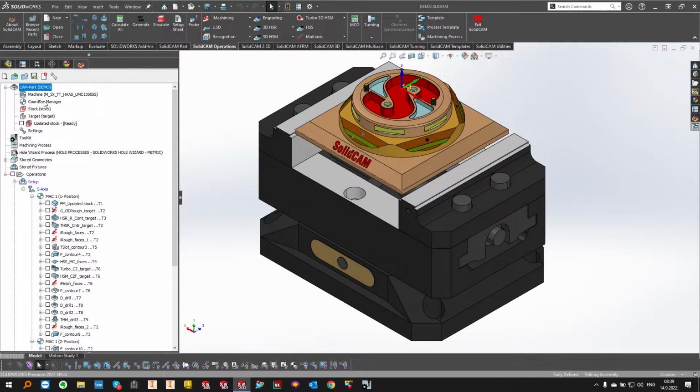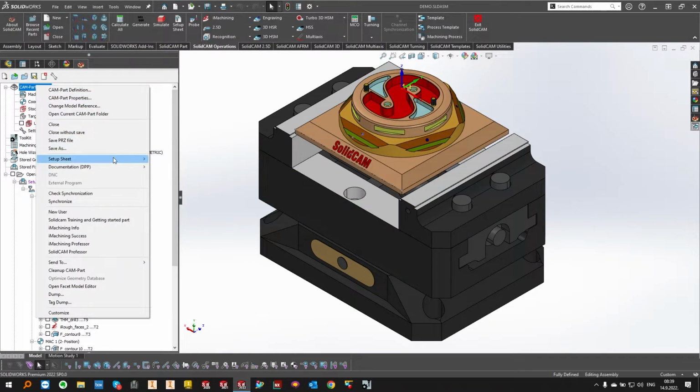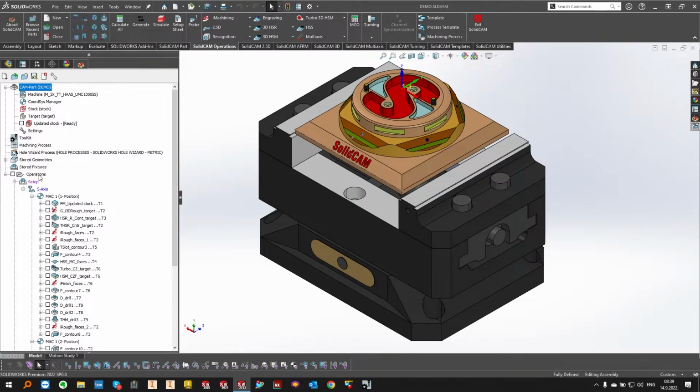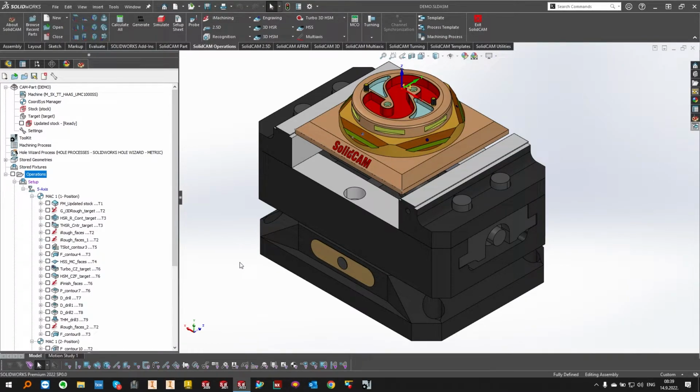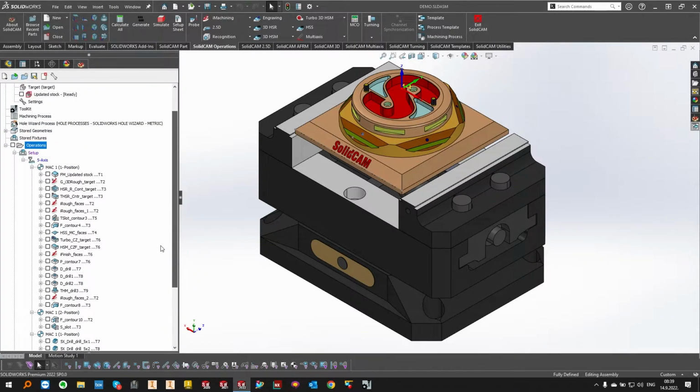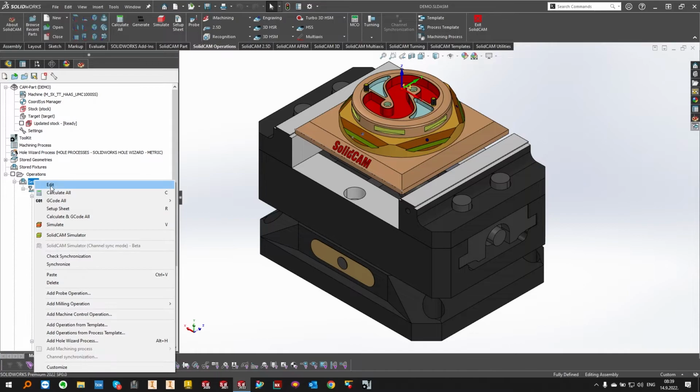Another way of launching the generator is through CAM Manager over here. Similar to this, you can launch Setup Sheet Generator through Operations, right over here. These 3 previous ways of launching a generator will create a setup sheet for a whole CAM part. This is not necessary. If you need it, let's say for only one setup, if you have a multiple setup CAM project, you can go on the setup and launch a setup sheet only for the particular setup.